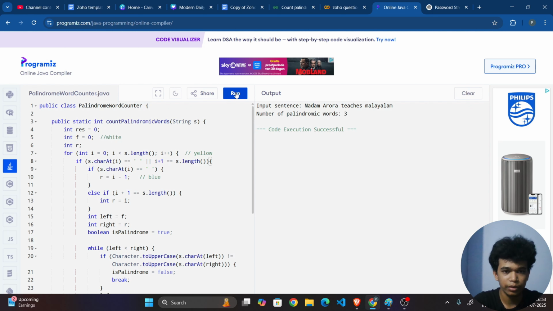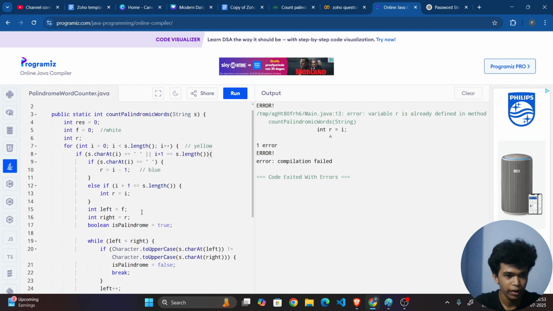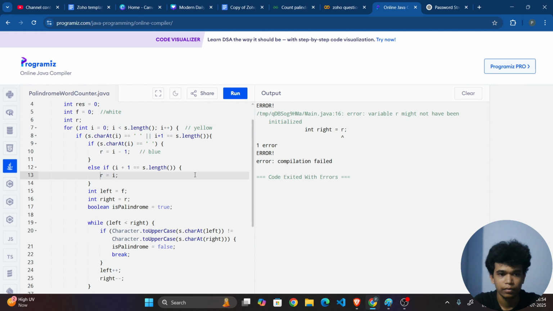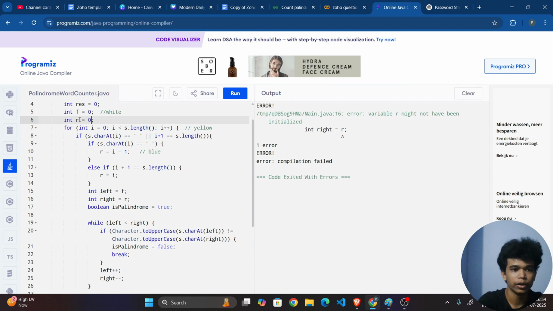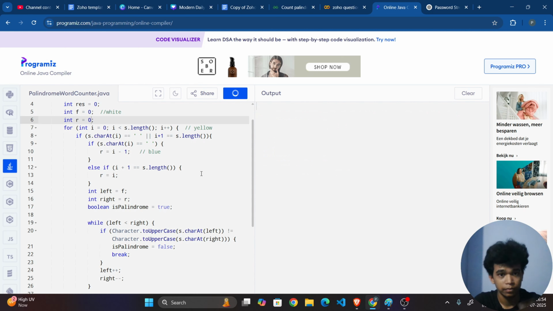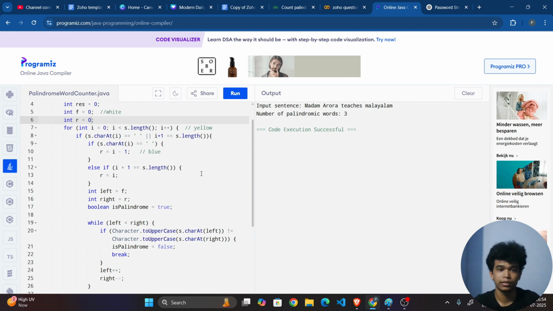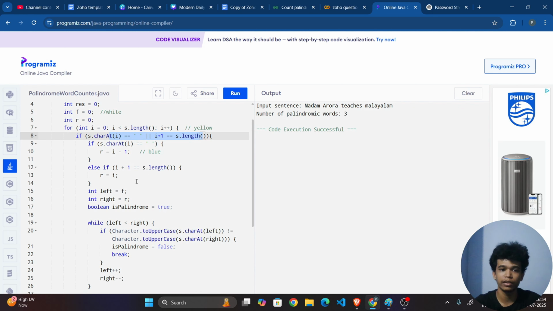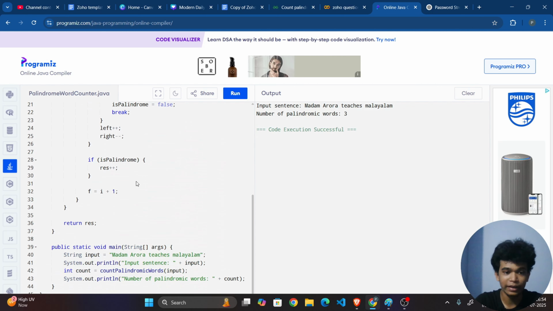Okay, so let me submit it. So r is equal to i. So here I redeclared. Already we declared, right? So it is not allowed. Okay. So we want to dummy initialize. Yes. So we want to initialize in a dummy manner, so that it will not give the error. It is giving the error that you might not have initialized r. Okay, but we know that either this condition or this condition will be satisfied, once this condition is true, right? So that's why we are giving it like this. Fine. So I hope you understand this solution.